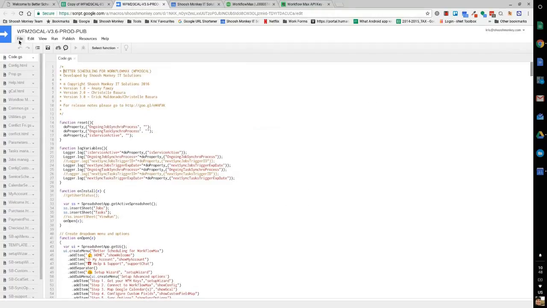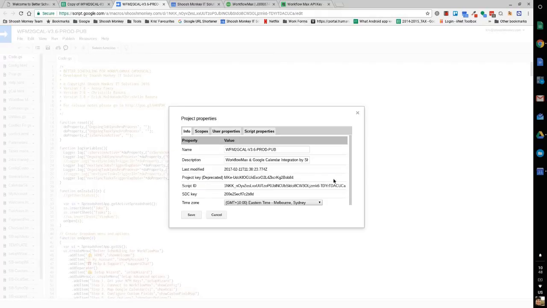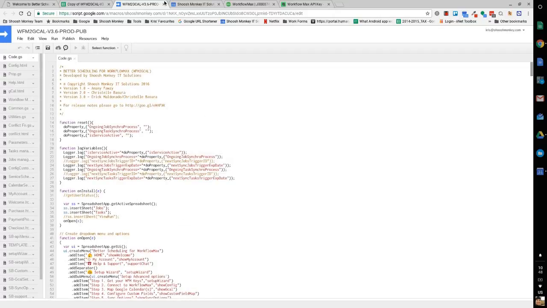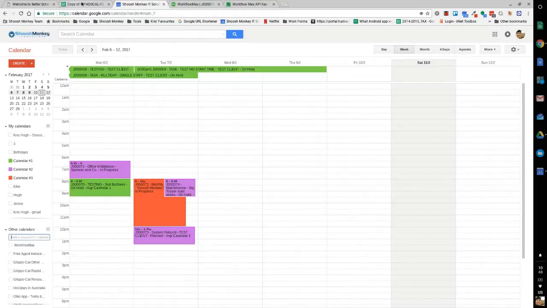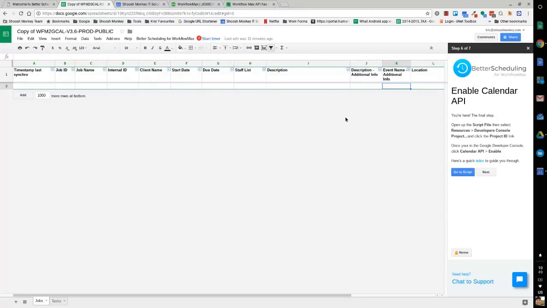While we're in the script file, go to File, go to Project Properties, and make sure you have the correct time zone selected. If you need to change it, click Save. Then close this tab. Close the Calendar API pop-up, then click Next.